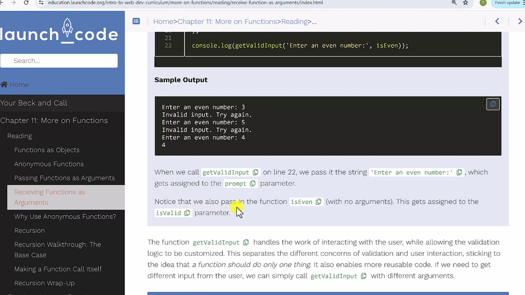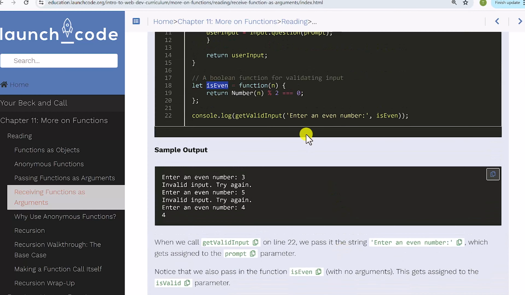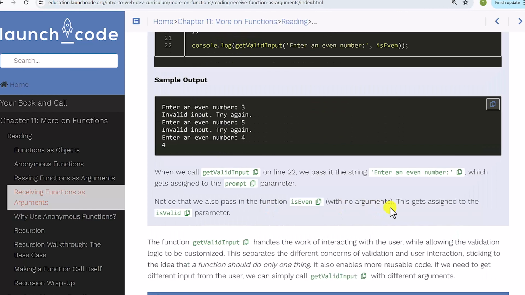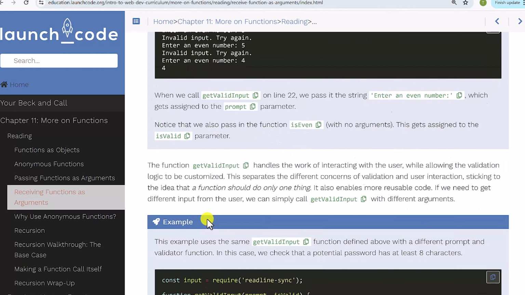Notice that we also pass in the function isEven with no arguments. There's no argument right now because we're passing it in, but we're not giving it an argument. We're not actually invoking the function. This gets assigned to the isValid parameter.